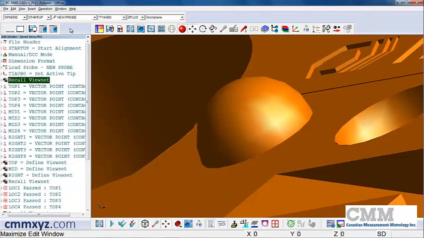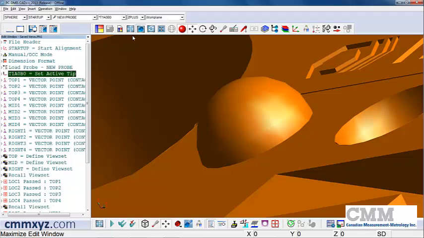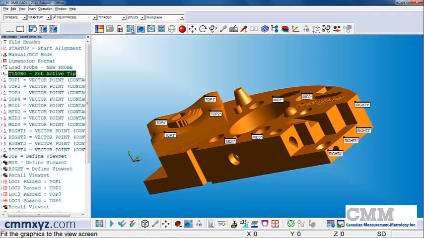Okay, so let's delete that. I don't want that in my report. I'll scale to fit again. Okay, so let's have a look at our report and I'll show you how that looks.